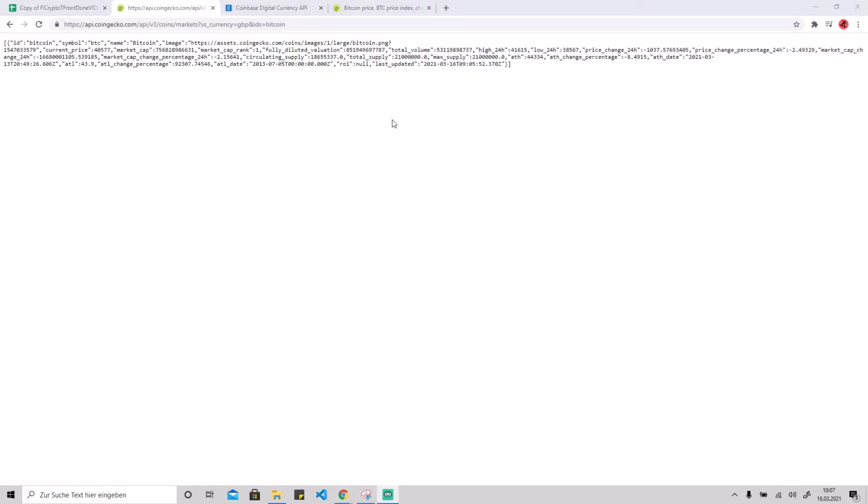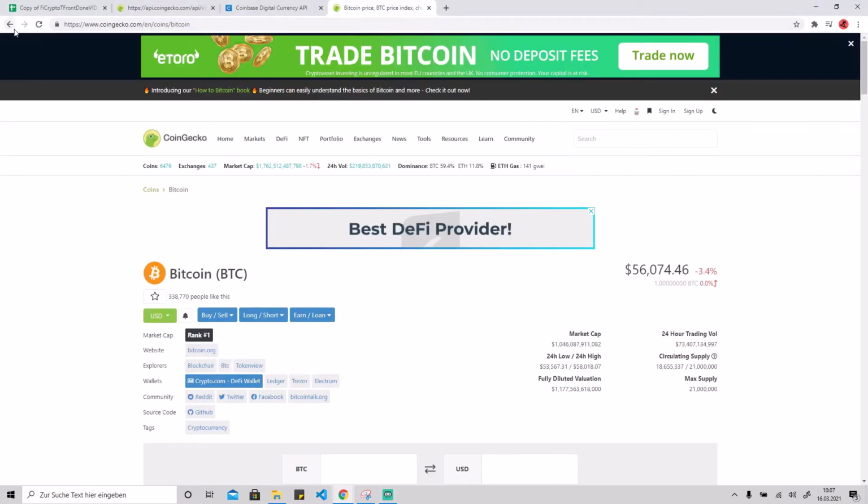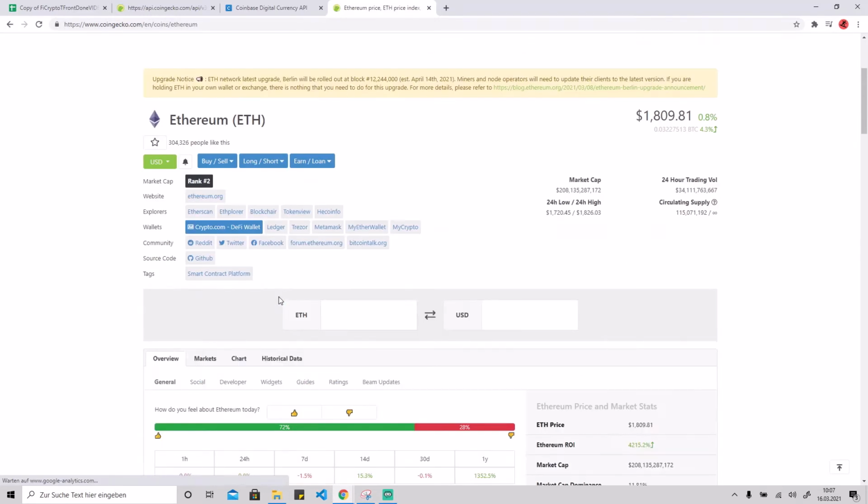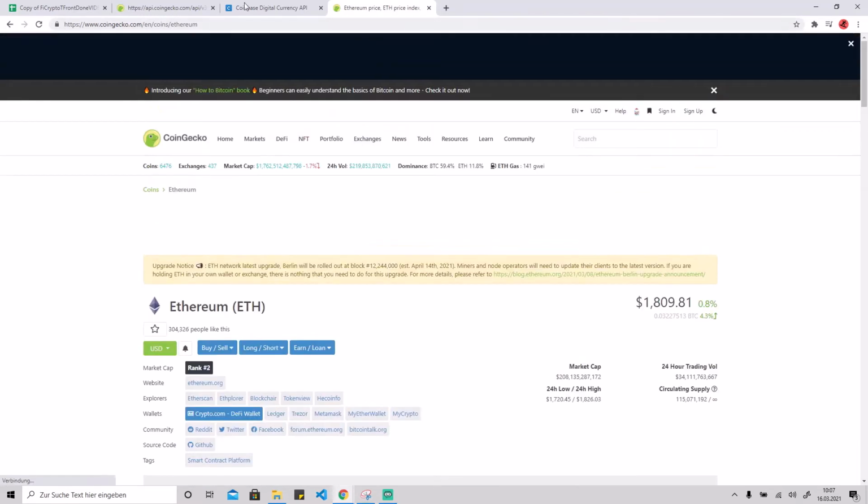Yeah, so that's what we want. So we get the JSON data from the API that we want to track the Bitcoin in GBP. Let's just, as a test, track Ethereum. So we want to know the price of Ethereum.